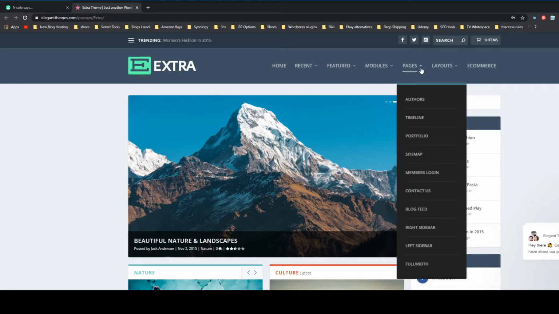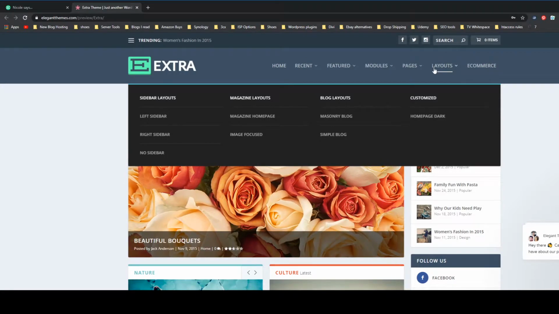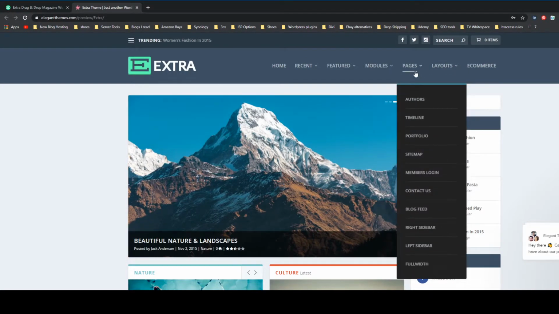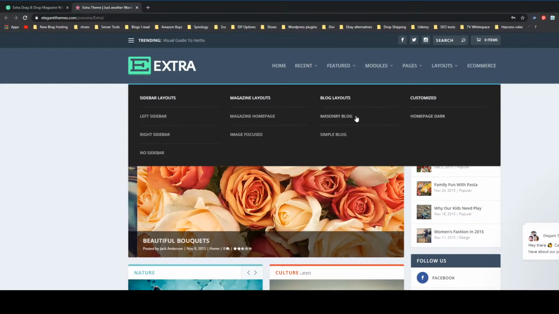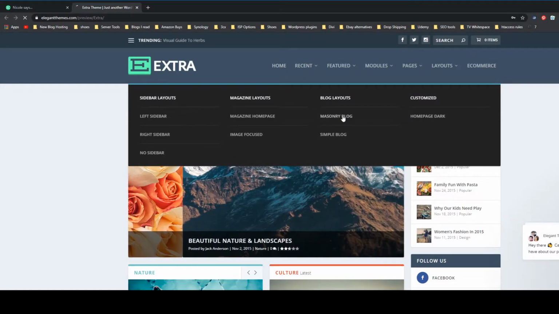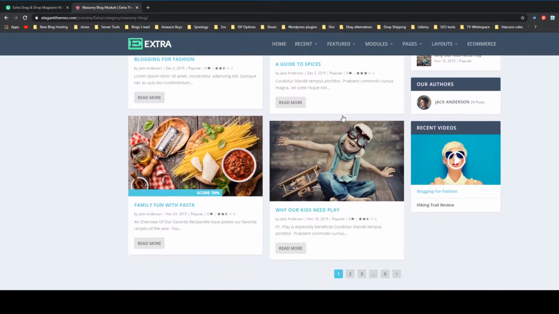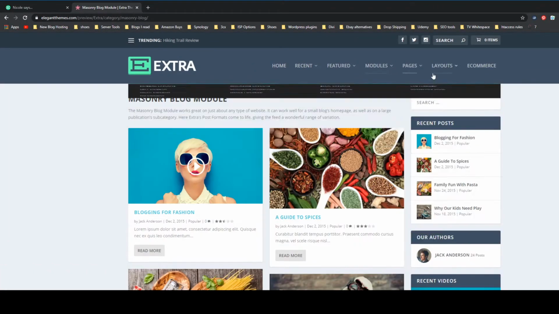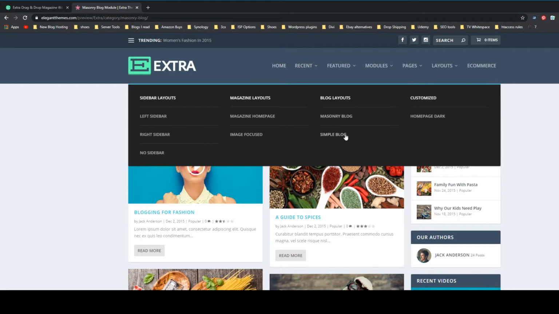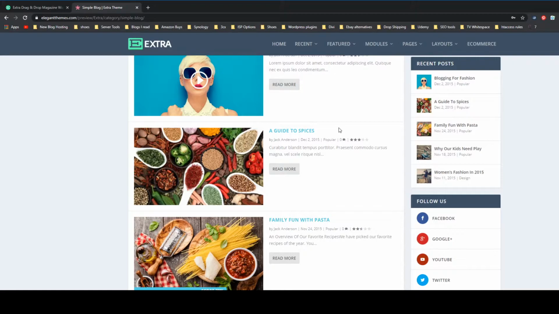You've got various page types. You've got various layouts. So for example, if you wanted to see a layout that's something, I don't know, let's try a blog layout. Your blog post page would look something like this. You can do a simple blog, which should be just vertically down the page here. Yep. You can do your blog page this way.